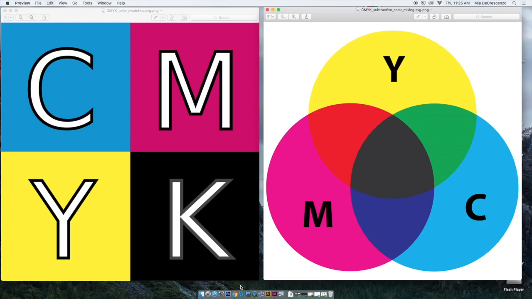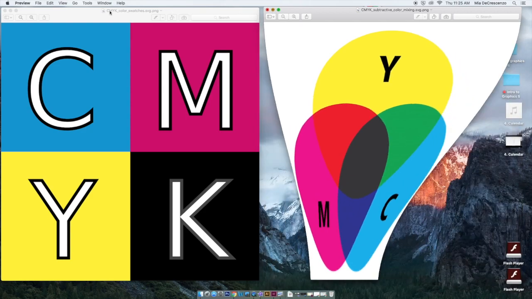So CMYK stands for cyan, magenta, yellow, and our key color, which is black. And when put together, these create a palette for us to work with. So we have to keep that in mind as we're picking colors.